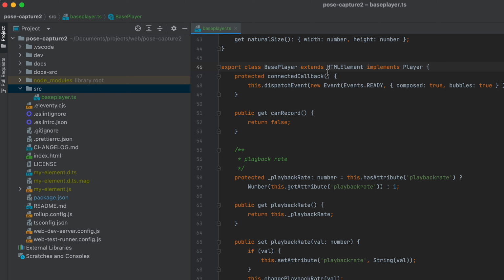Now notice we're not extending lit element here because this component is not going to have lit in it at all. We're going to have some UI components later on to use for the control bar that we will be using lit for, but this component right here, our video playback component, we're not going to use lit. It's going to be all vanilla JavaScript, so all web standards, no libraries to help us.